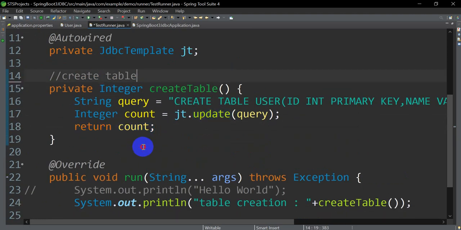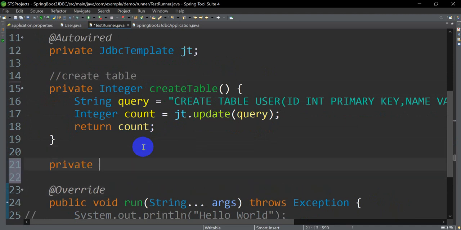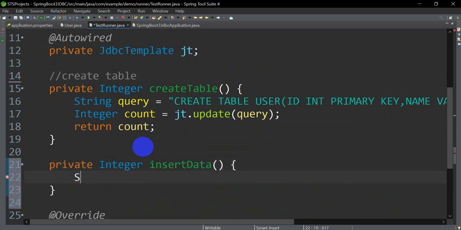Now it's time to insert the data. So let me take here a private Integer insertData. Now I will comment down this createTable. Insert row string, we have to create a query. So insert query we have to write, right?